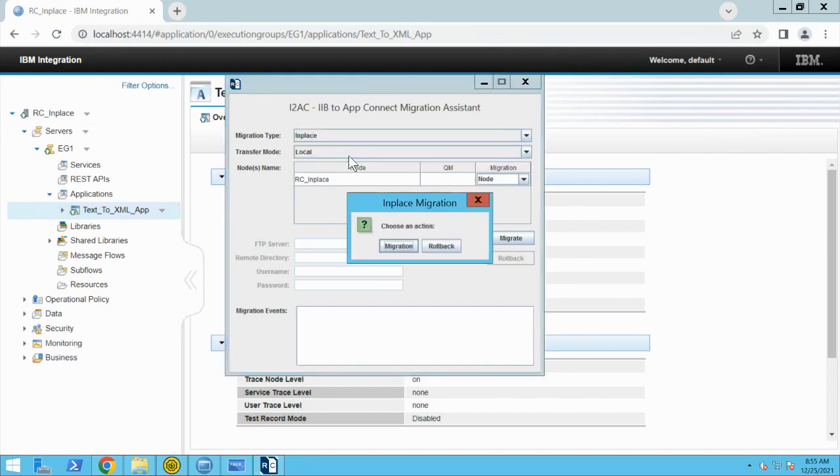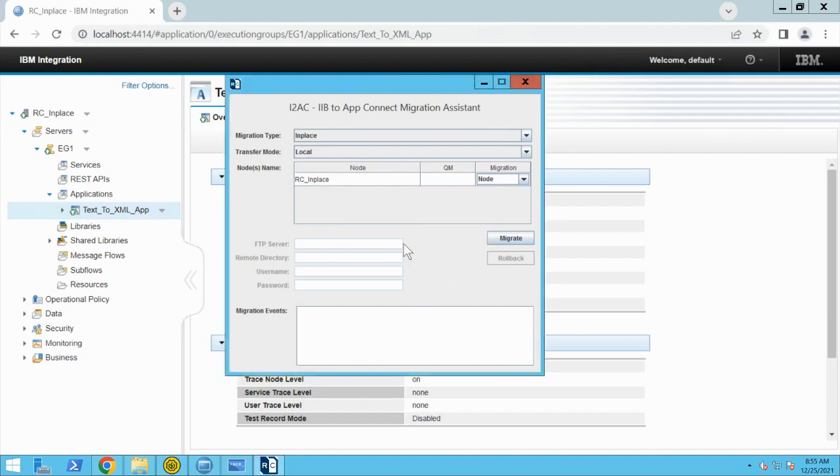Once you select in place, you will have two options. You want to migrate, or you want to roll back your already migrated source. As I want to migrate, I'll select migrate. It says that this is the node. I just want to create the node. I'll hit migrate. Now let's start the migration.